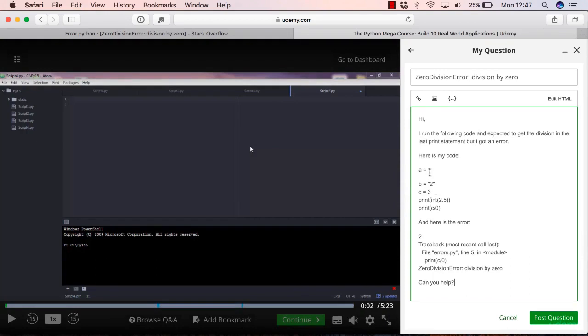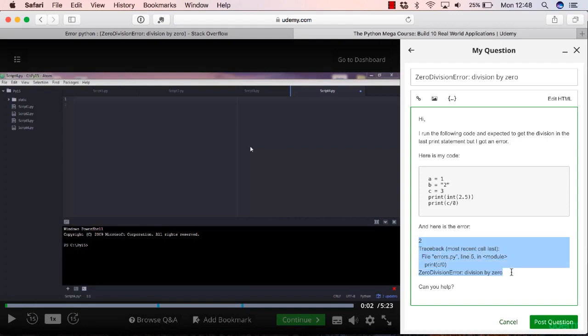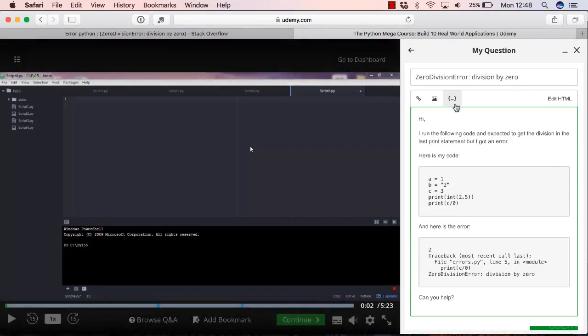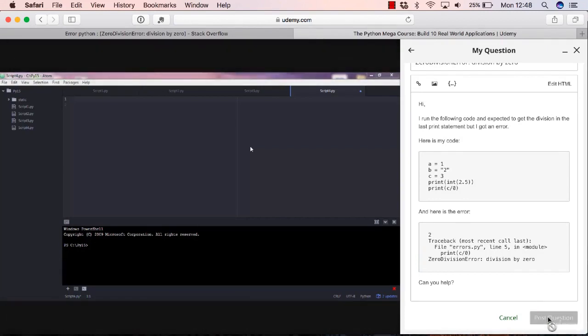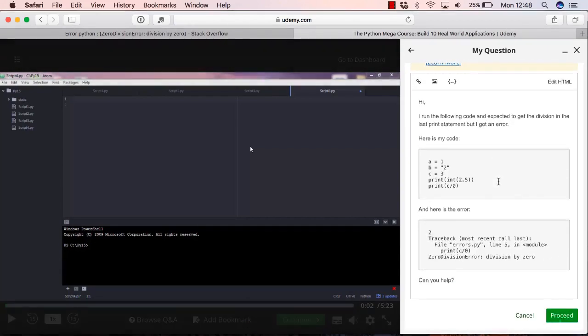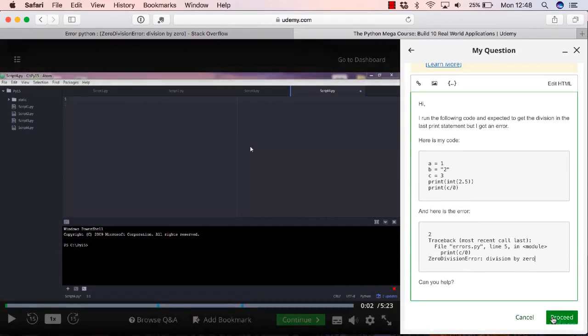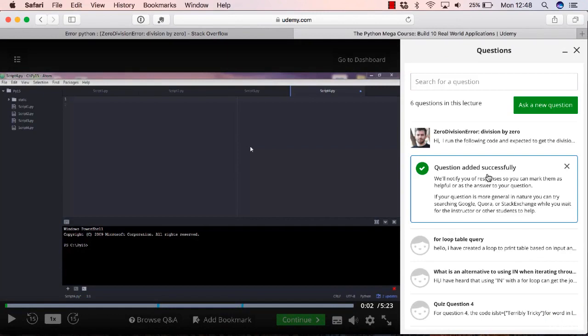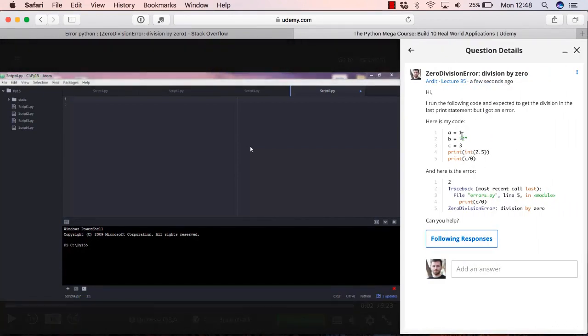Now this is still missing something very important, and that is the highlighting of the code. You need to select the code and click on this icon here. The error as well. And let me post the question. External links must provide free educational content. Just click on proceed. And here is the question and here is how it looks like on the other end.